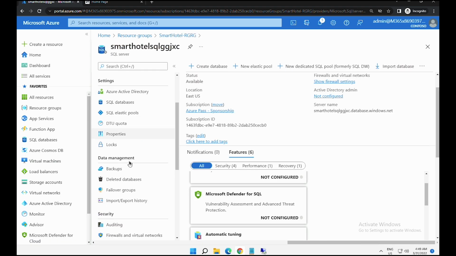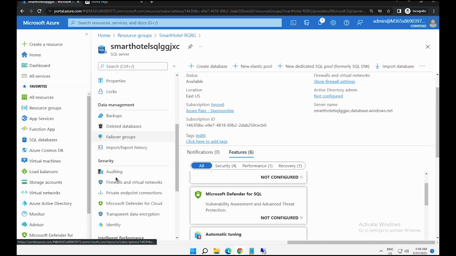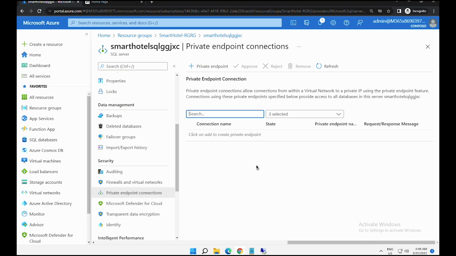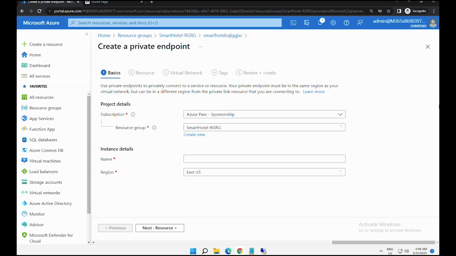On the left hand side, scroll down until you find security. Under security, click on private endpoint connections. We don't have any private endpoints at the moment, so click on create a new private endpoint. Retain the default selection for subscription and resource group, and give a name for your private endpoint instance.